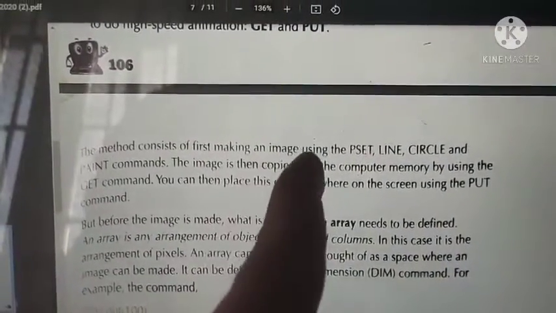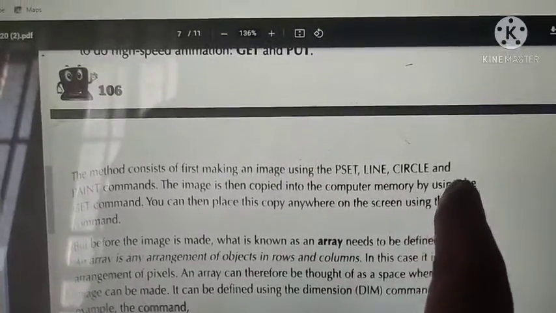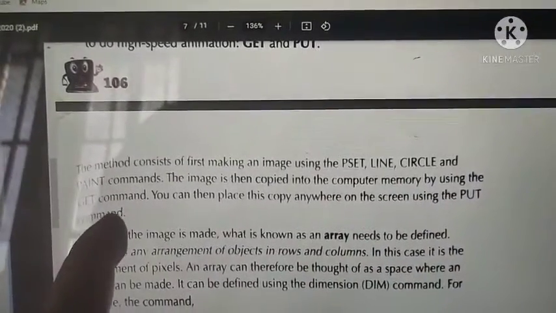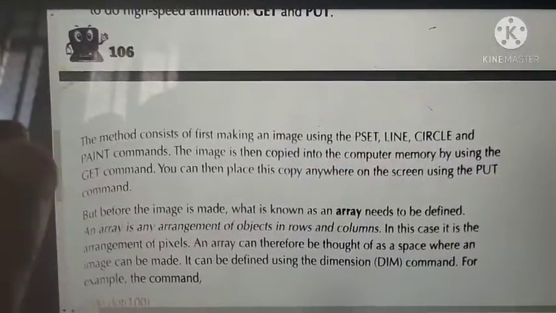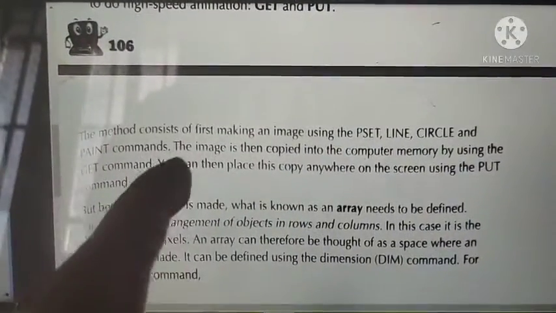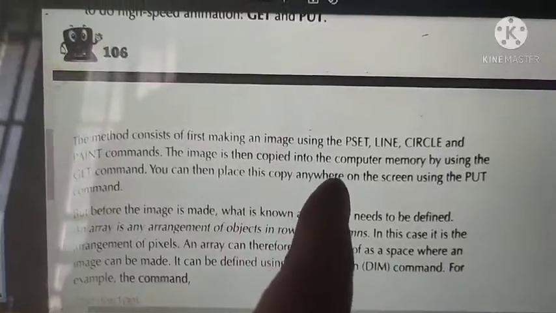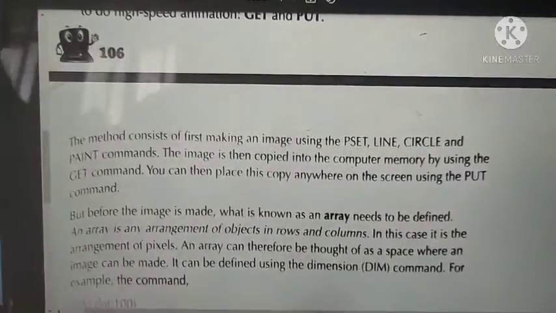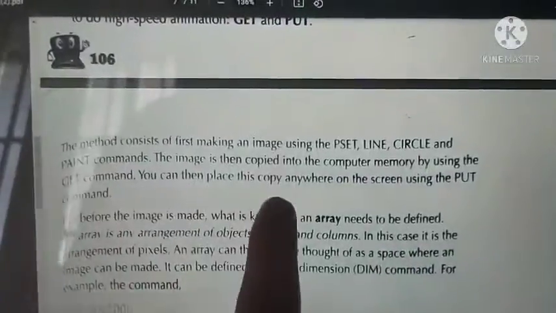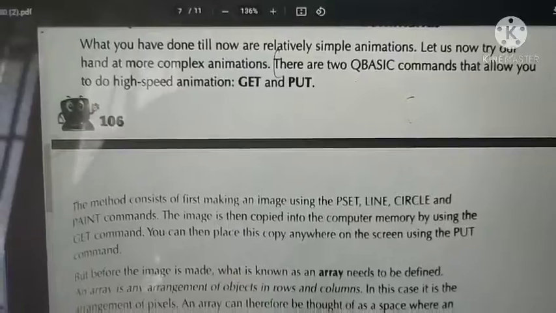In the next page, the first paragraph fully. The method consists of first making an image using PSET, LINE, CIRCLE and PAINT commands. By these things only we will be making an animation or an image. The image is then copied into computer memory by using the GET command. You can then place this copy anywhere on the screen using the PUT command. That is the difference between GET and PUT command.